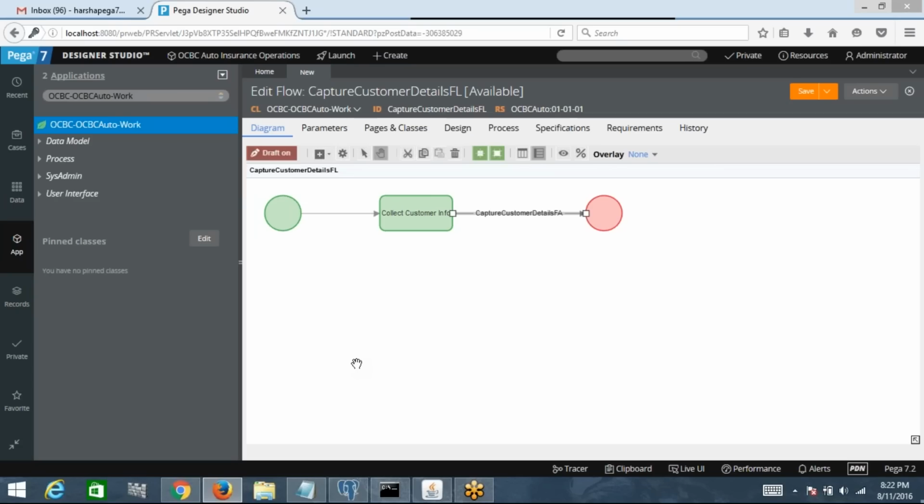Double click on outward connector from assignment shape. Okay. So I am going to double click on it now.